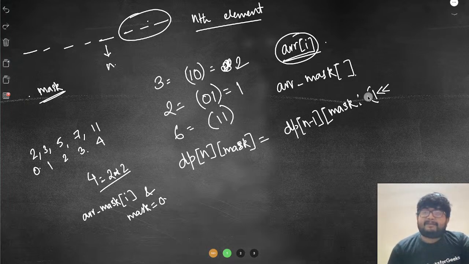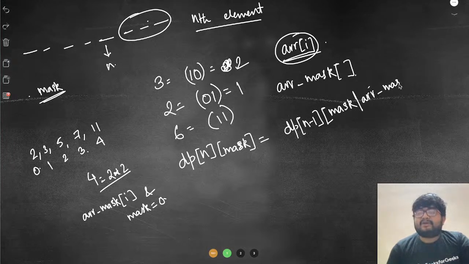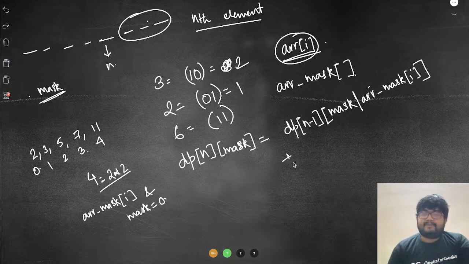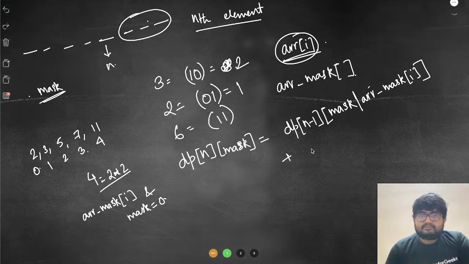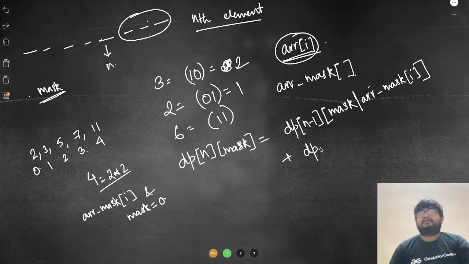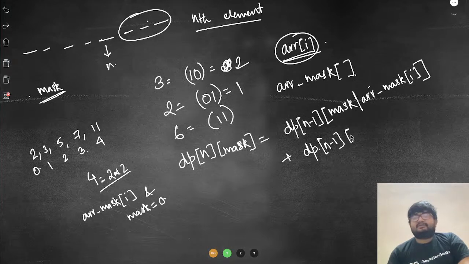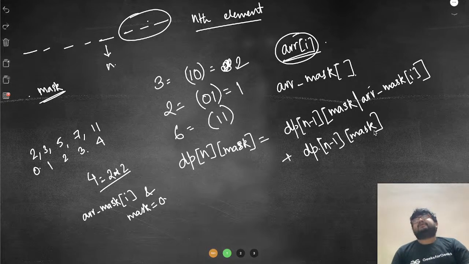Update mask means you have to update the prime factors, right? So the prime factors of the current array element also get added, so mask or arr mask. So you are basically setting the zeros to ones as well for the current element that you've taken. Plus DP, you don't take it, so if you don't take it, it will be n minus 1, mask, right?